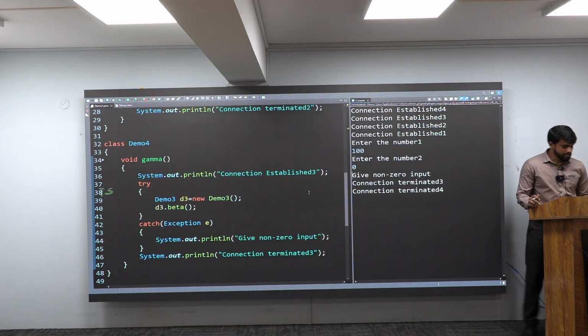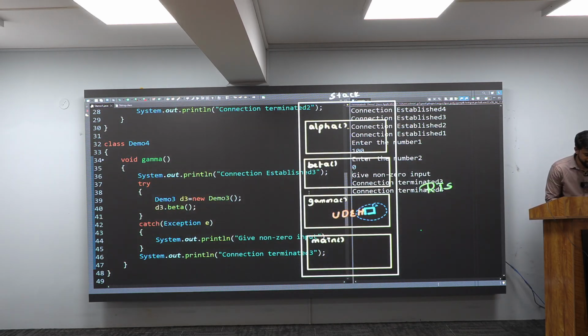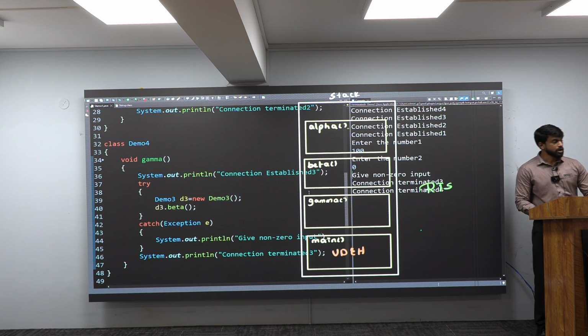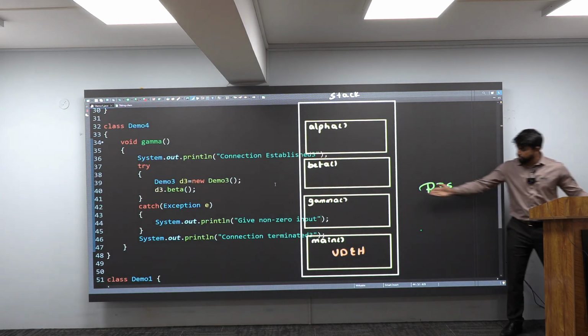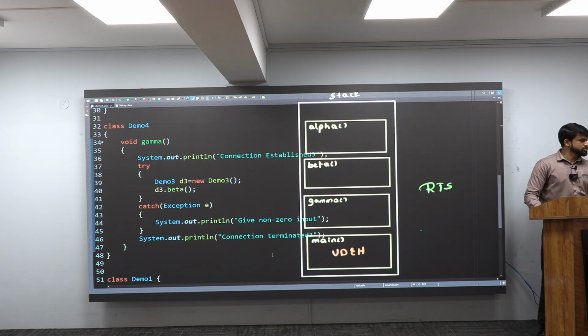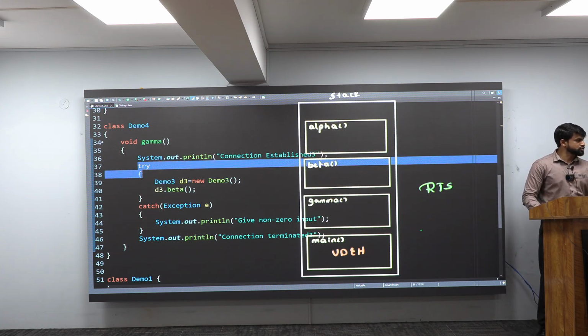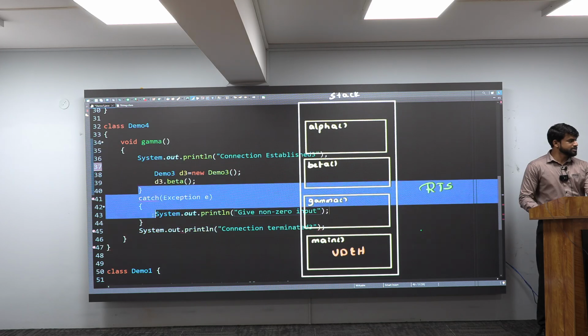In the same way, you can do it in the main method also. Means this UDH, I want to give it in my main method. That is my software expectation. How will you achieve it? This is the gamma. In the gamma, I don't have UDH. So that is why the try and catch, which is there in the gamma, will eliminate it.